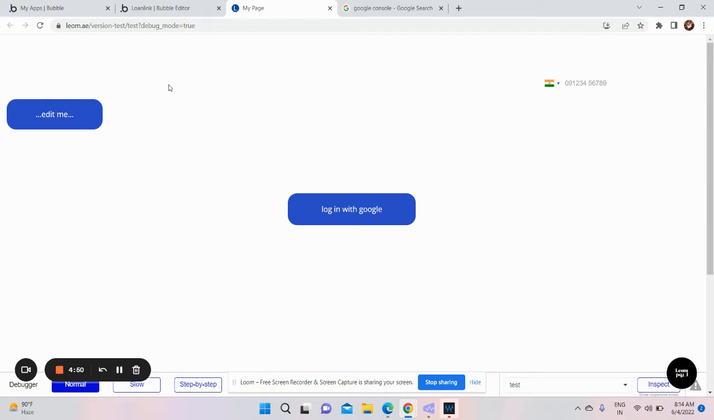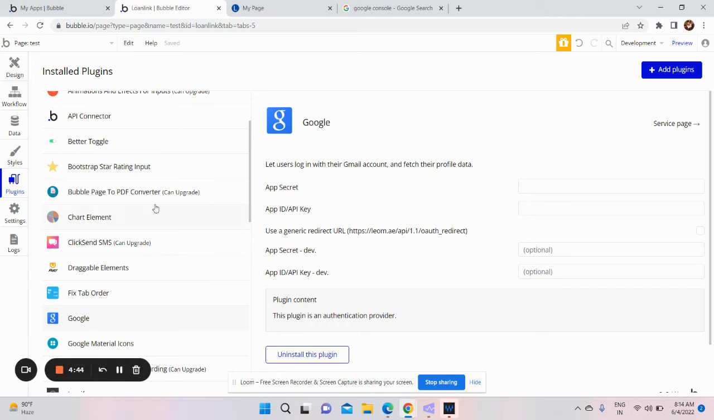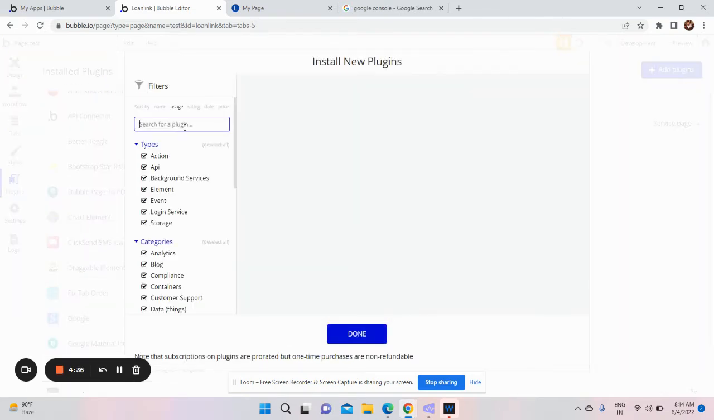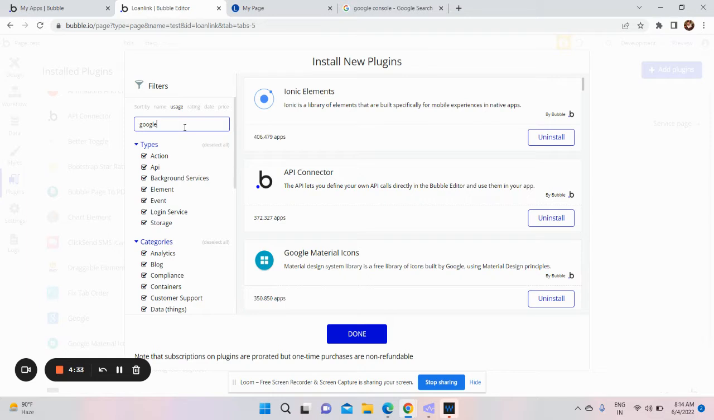Okay. So for this to happen, we first need to install the Google plugin. Well, how can we install this plugin? By going to the add plugin section and then searching for Google up here, and then we need to install this plugin in order to use the Google sign-in option.